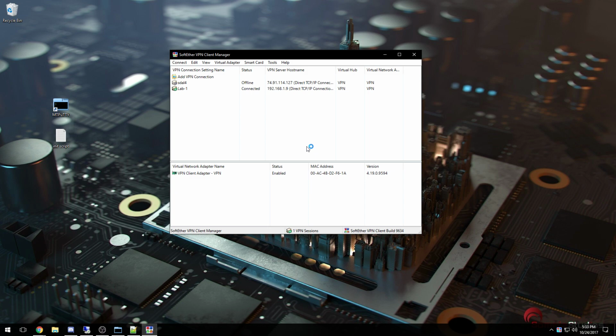Just to make sure that your IP address is changed, if you're using this on a wide area network, you would want to go somewhere like whatismyipaddress.com or ipinfo.io and make sure that your IP has changed. If it has not, there has been a misconfiguration somewhere, and you need to go back to the start of this video and make sure you followed my instructions as closely as you possibly could. So that is the SoftEther client.